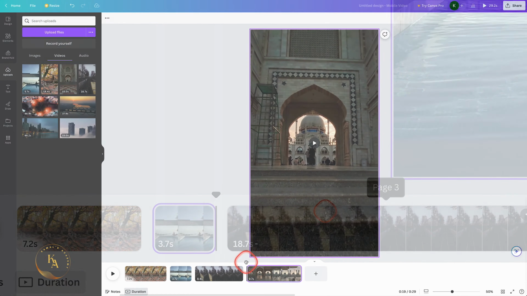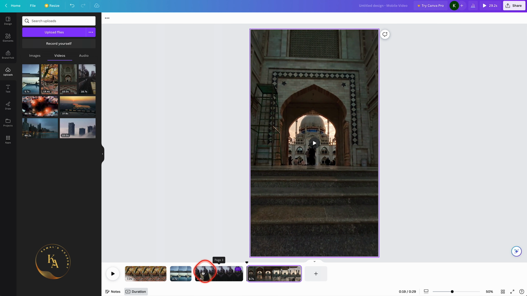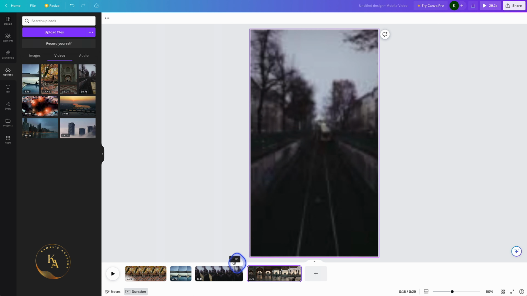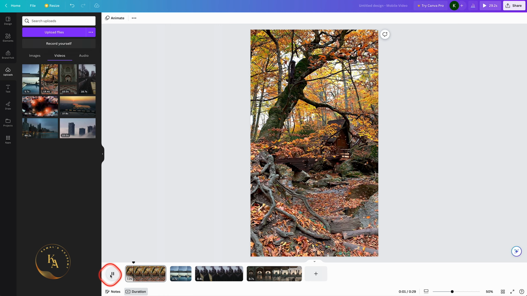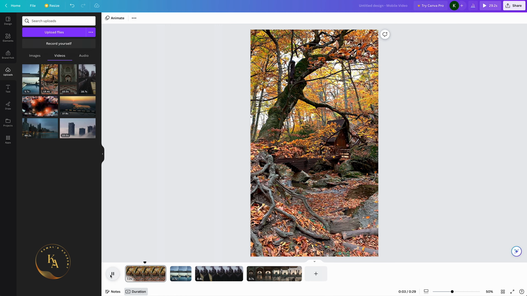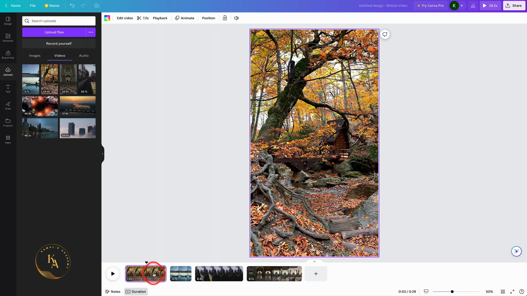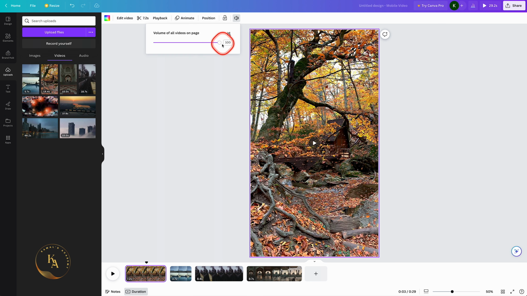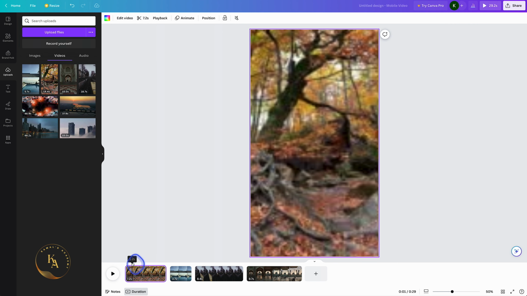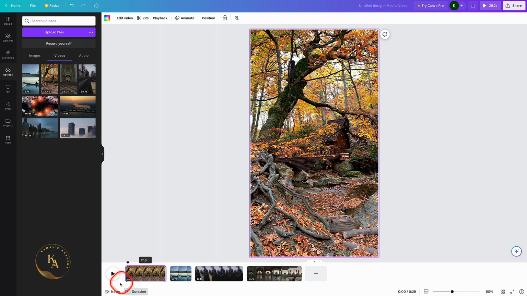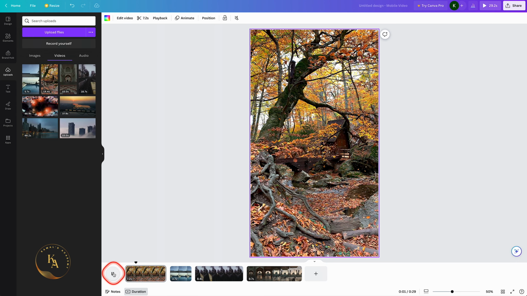Now each of these clips has its own sound in the back. I will bring the playhead to the beginning, press play, and you can hear it, right? I will click on the video, click on the volume, and bring it all the way down, or just click on mute. That will take out the sound of the clip. If I play it, there's no sound.